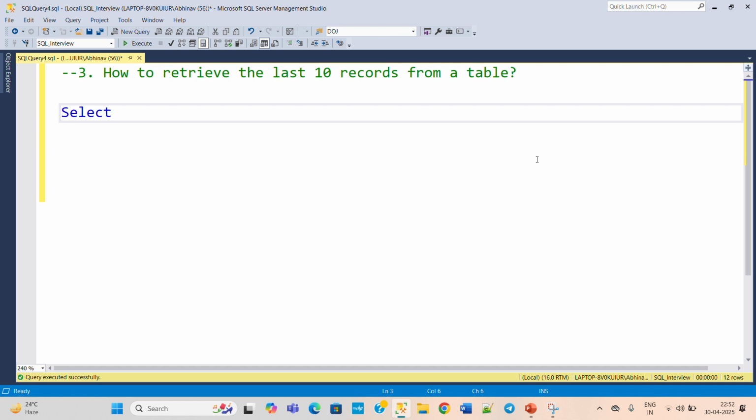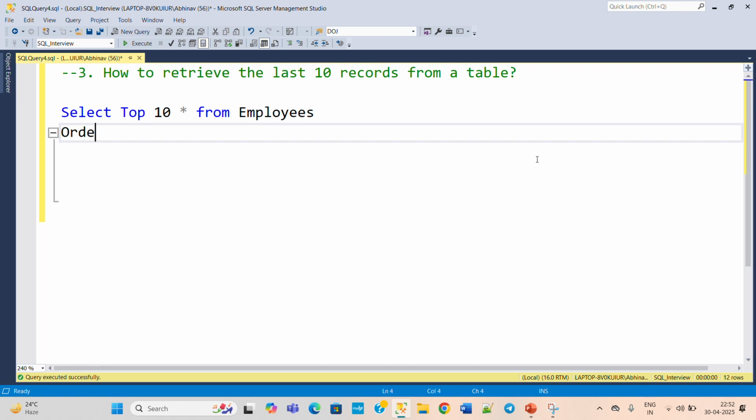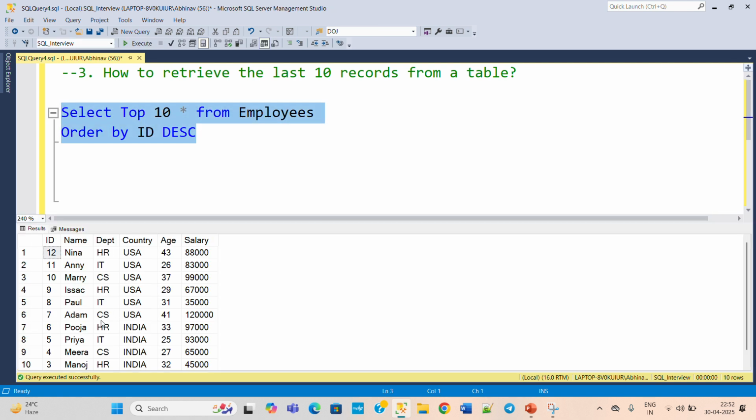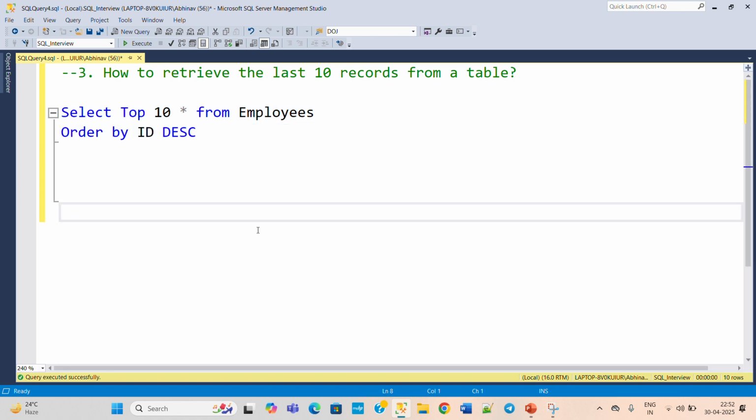What you need to do, select top 10 star from employees table, and then you need to order our record set, order by ID in descending order, because we need the last 10 records. This is clear, and this is the final query that you need to provide to the interviewer for this particular question. Now execute this, and here you can see we are getting records from back, 12 to 3. Now move on to the next question.